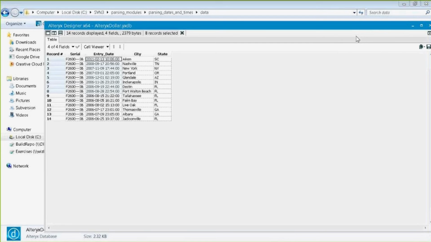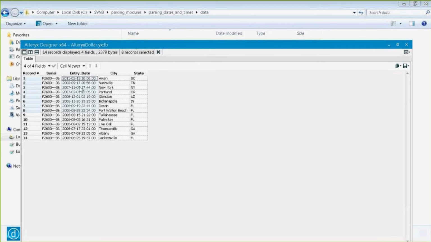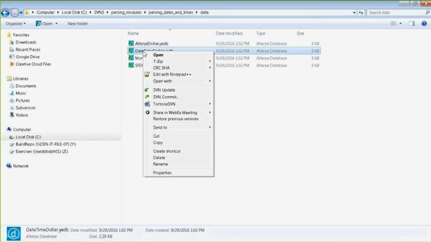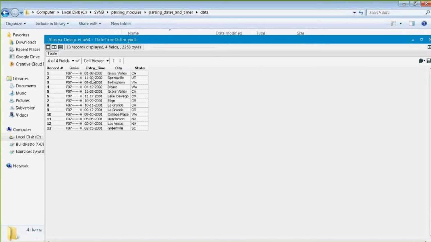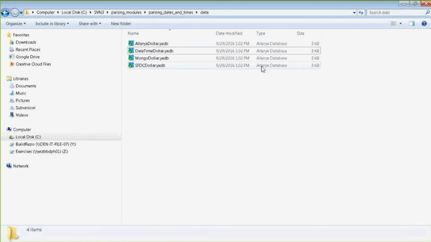Now, what's going to vary is how they're formatted. This one happens to be a 4-digit year, a 2-digit month, and a 2-digit day, which seems to fit nicely into the Alteryx format. I'm going to close out of here and show you a few different ones that we're going to address today. The next one we're going to call the DateTime dollar. You see that the entry time of this dollar is a little bit different. It goes month, day, year, and it's not in the format of year, month, day, which we would like within Alteryx. So we're going to have to update and parse that.